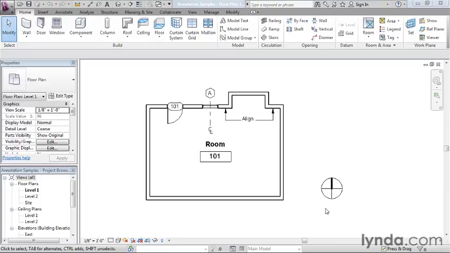Annotation families can be any graphic or symbol that you use repeatedly in your projects. We can break this down into two basic classifications: annotations that report data from the model and those that don't. A north arrow would be a good example of an annotation family that is static and does not report data from the model. A door tag would be a good example of one that does report data from the model. In this movie, we'll look at a few examples of each.